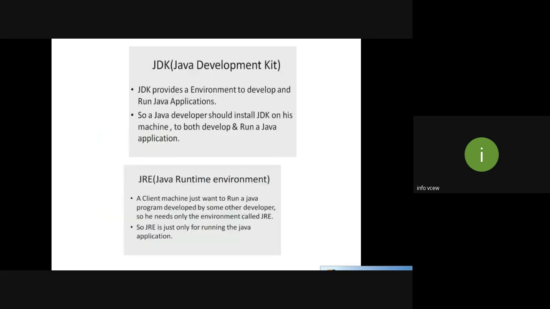JDK. JDK means Java Development Kit. A Java Development Kit provides the environment to develop and run the Java application. Environment means to write the coding. For example, Notepad. You type Notepad in the command prompt, CMD. The Notepad will open. You have to write the program. Can you clear this?